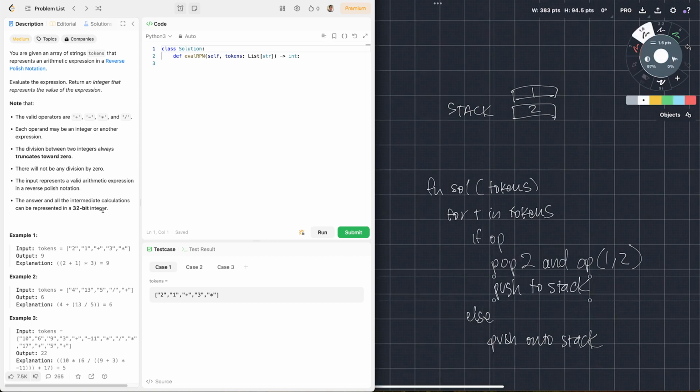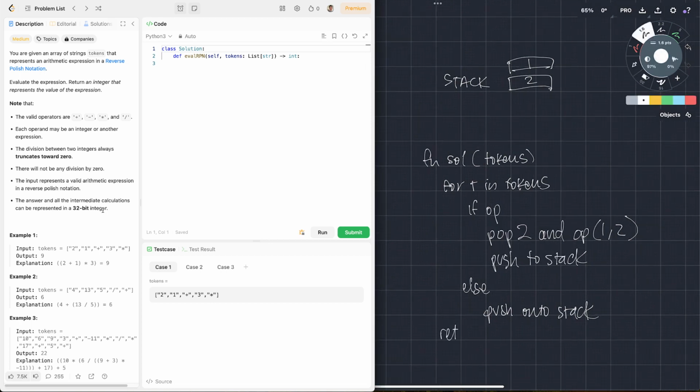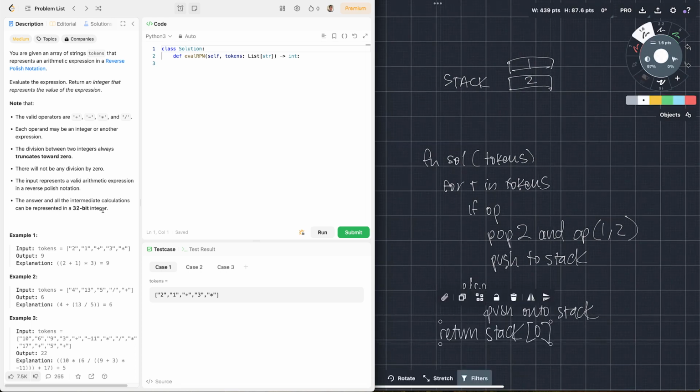And then at the end of it, we want to return this item that's in the stack, right? And it's going to be the only item in the stack. So let's walk through the example.